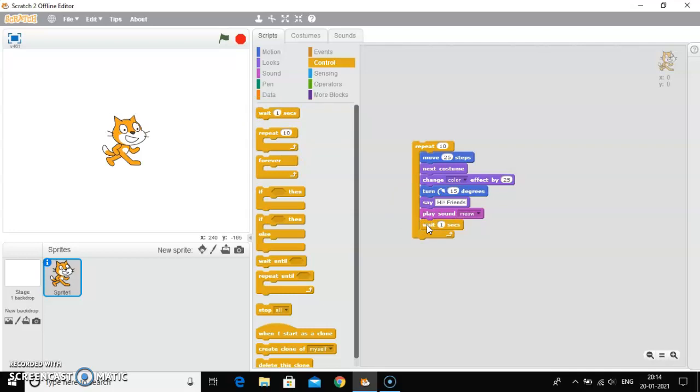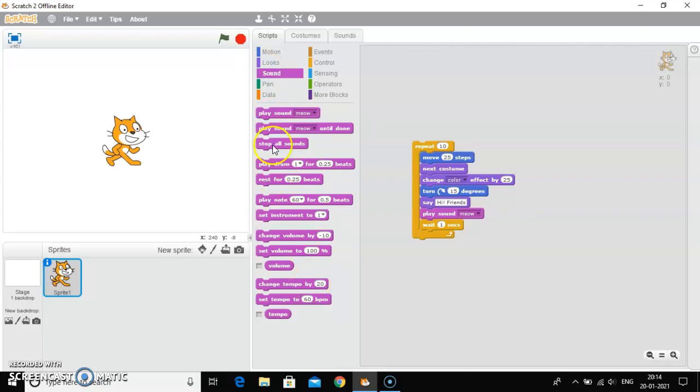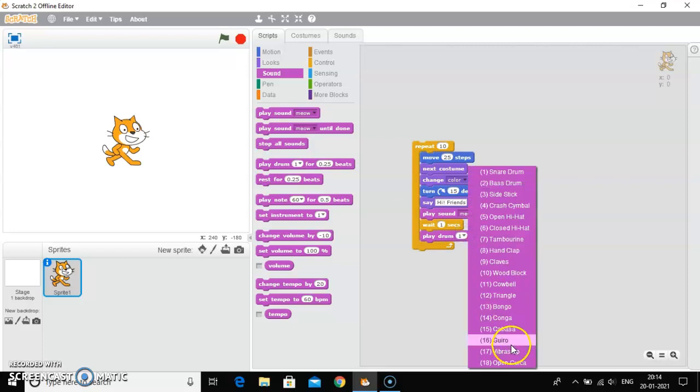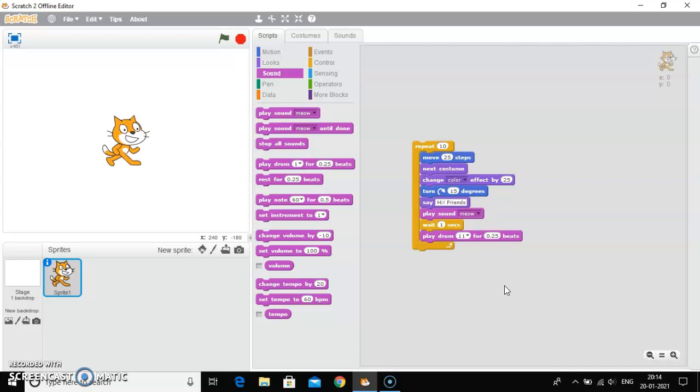Then next is play drum 52 for 10 beats. Again go to the sound, play drum. Now you can see here it is only showing options, you can choose anything. From here it is not showing the 52 which is given in the book. And for how many beats they have shown, 10 beats. So put it 10 beats and then it ends. Now let's see what will happen.